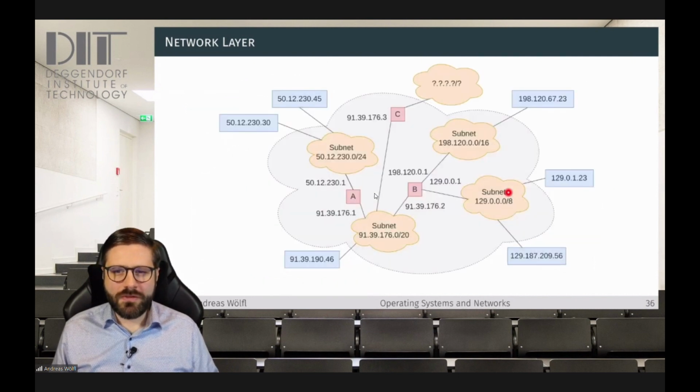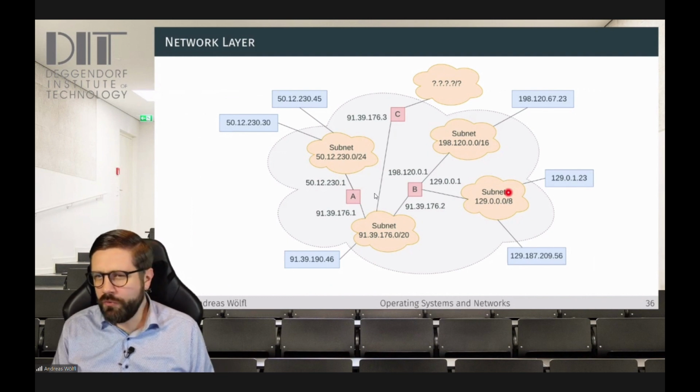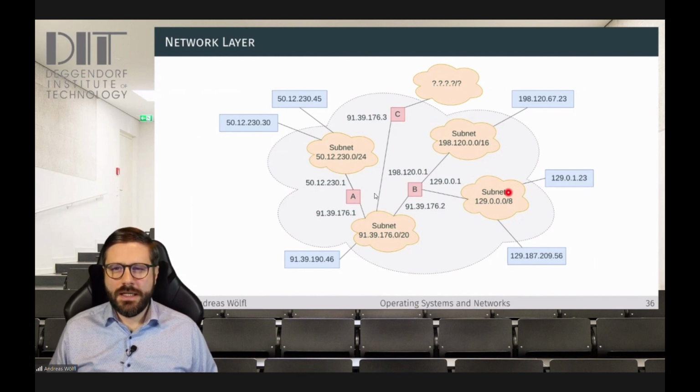And we do this by this running example. So let's take a look at this slide. This slide is a more refined version of the network diagram that we had in our first network lecture. So this diagram has subnets. Subnets are these orange clouds there. So we have a subnet 198.120/16. We have 129.0.0/8. We have 91.39.176/20, then 50.12.230/24. And then we have routers in there.